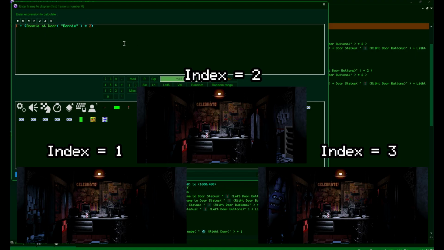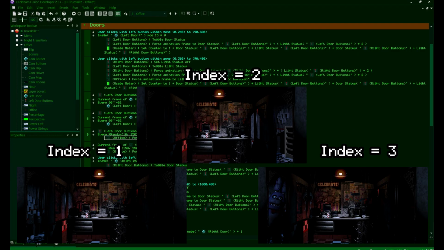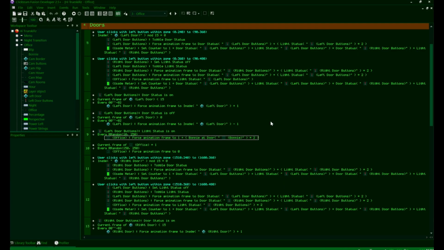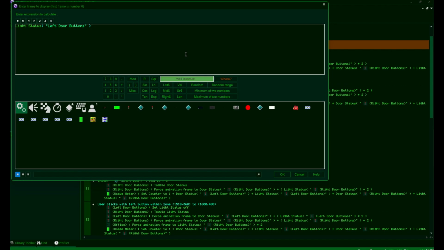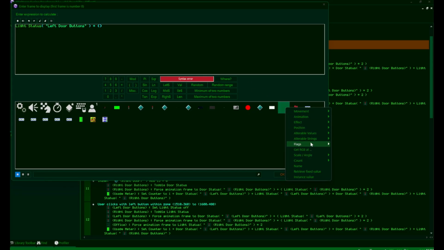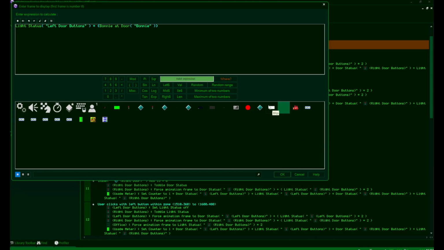So we're going to put this around parentheses and multiply it by 2 so that Bonnie's render properly appears whenever he's there. Now in this action, whenever it checks for when we click on the left light button, we're going to multiply this Bonnie at door expression that we added in instead of adding it in, so that way even if Bonnie is at the door when the lights turn off, the hallway goes dark no matter what due to the light status flag being off.